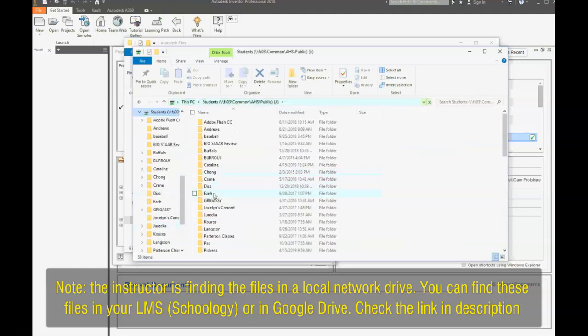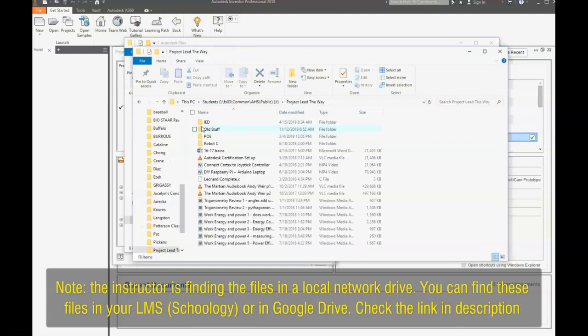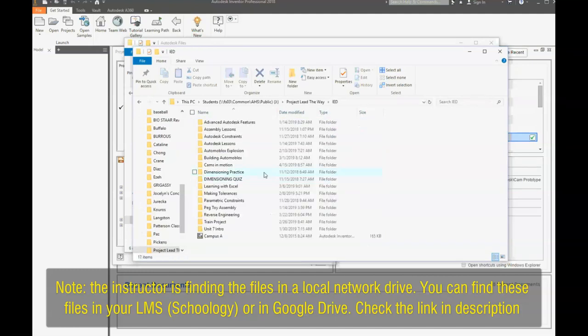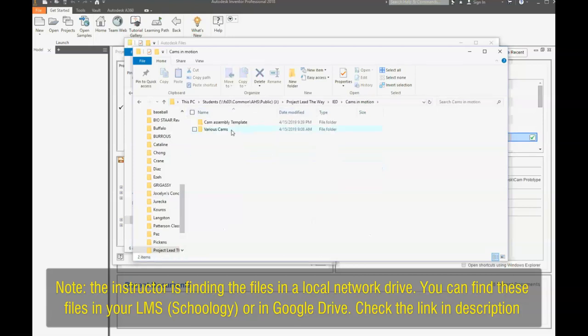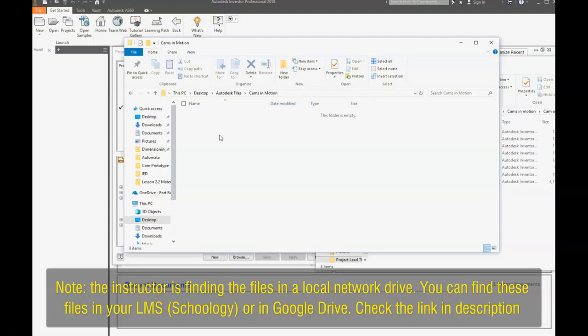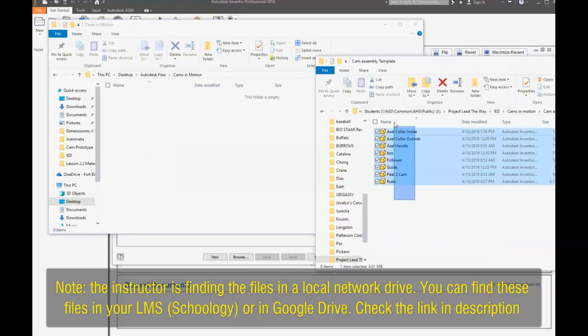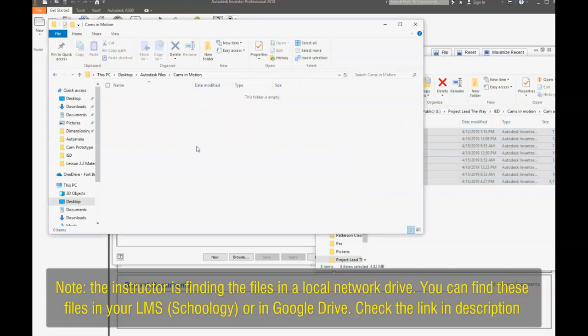And within it, you will see Project Lead the Way, which is our program. We'll click on our class, which is IED, or Intro to Engineering Design. And let's go to Cams in Motion. And we'll look at various cams later on. Right now, let's just look at the assembly. And we're going to get all of the files, and we're going to put them in our new cam folder. So we're just going to copy all of them and drag them in to our new folder that we created.